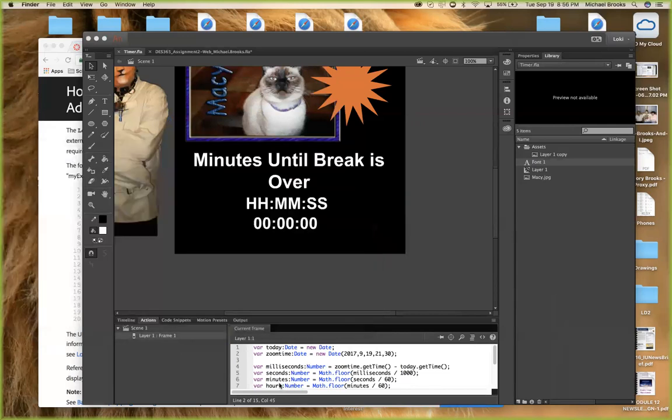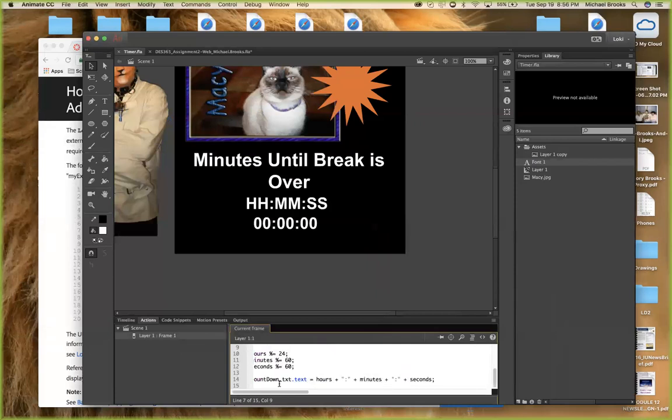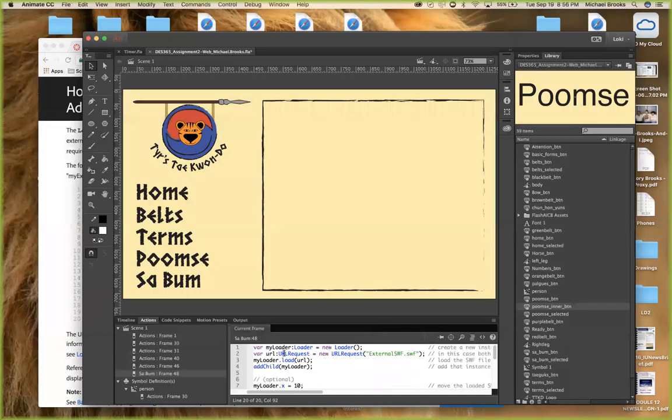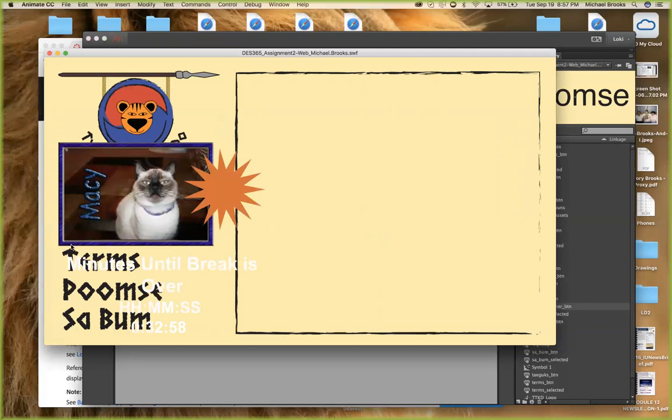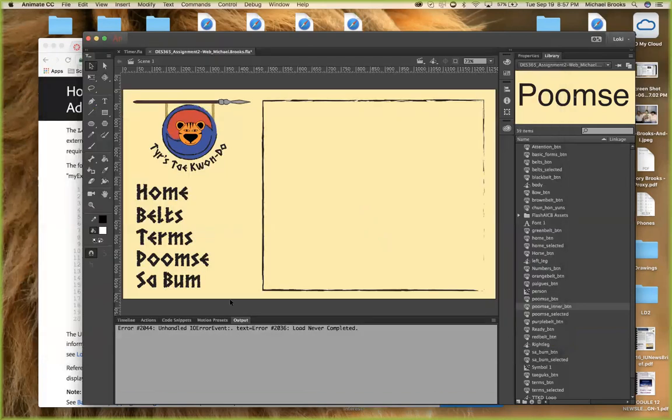So now I go here, and I want to go to this one. All right, now see where it says external SWF? We're going to call that timer. Now watch. It's not showing because, well, I didn't load it. So we go to here. And it's there, and see it's working. So what we need to do now is, there is an error.